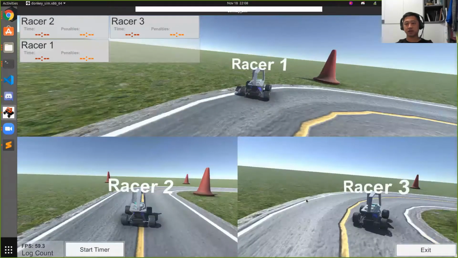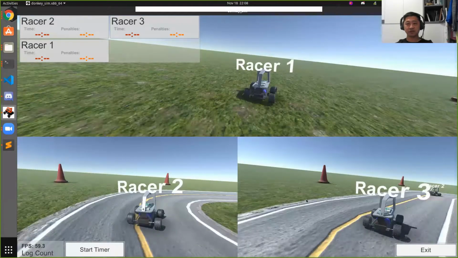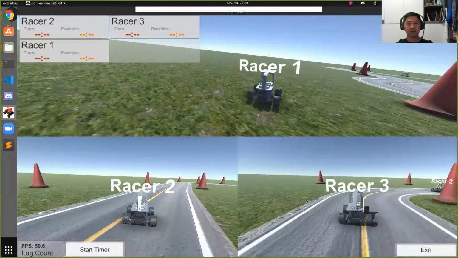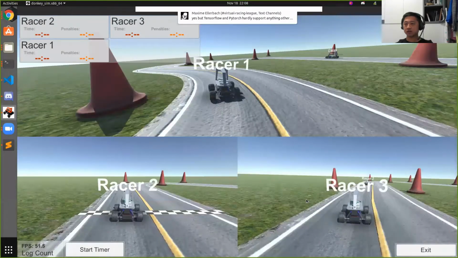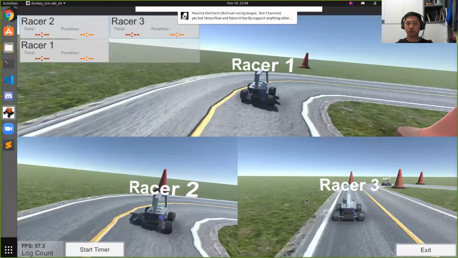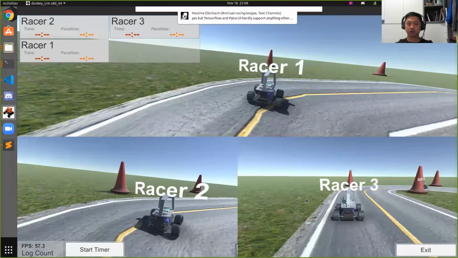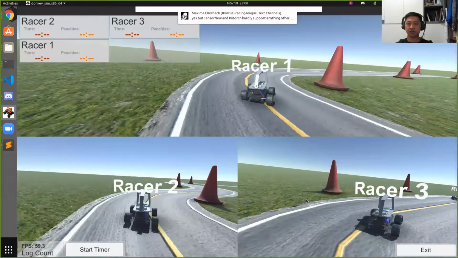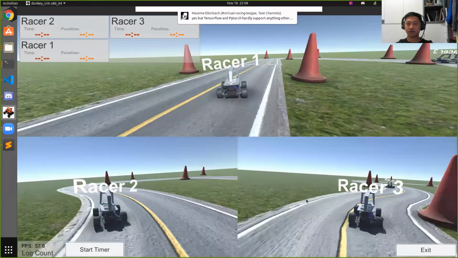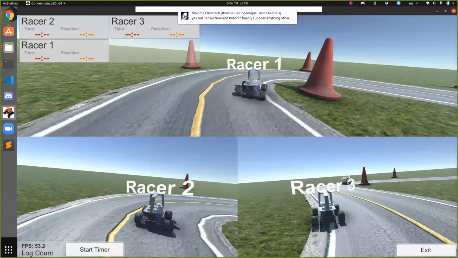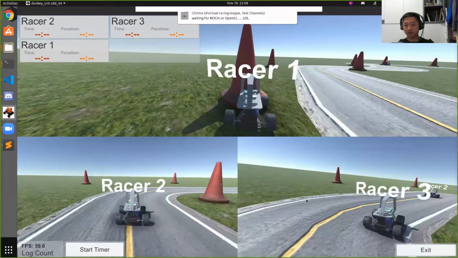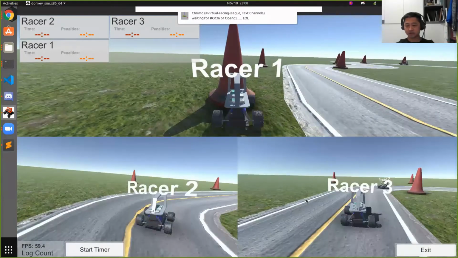Is it smooth when you are watching this, or is it a bit laggy? Okay. For me, it's quite laggy. But I can see what's happening, so it's fine.